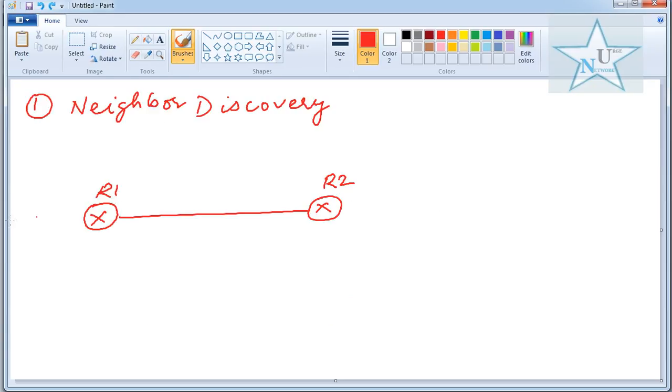Let's first discuss its first function, which is neighbor discovery. LDP neighbor discovery happens on UDP port number 646. To enable LDP, we need to configure MPLS IP globally as well as on the interface level of the routers.